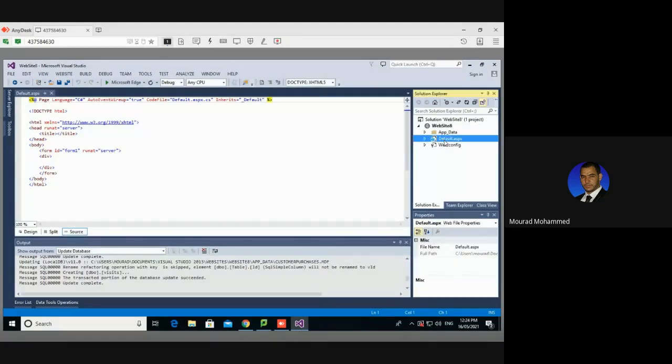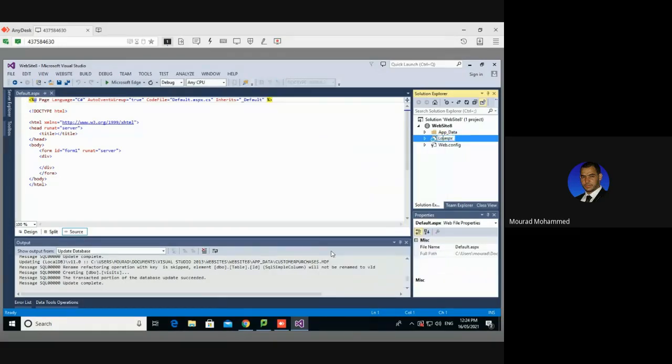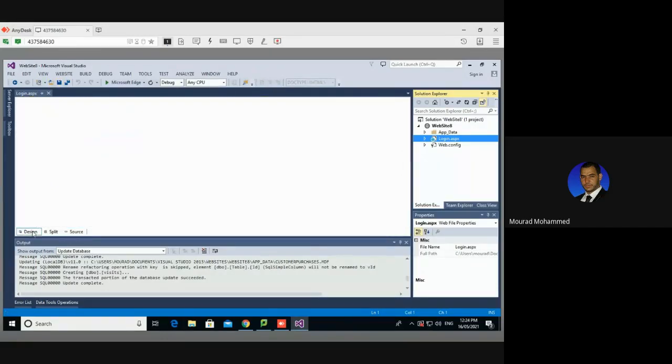Okay, the default here, I'm going to rename it to login. Login.aspx. Great, it has appeared here with a star. I'm going to save it. I'll move to the design view.